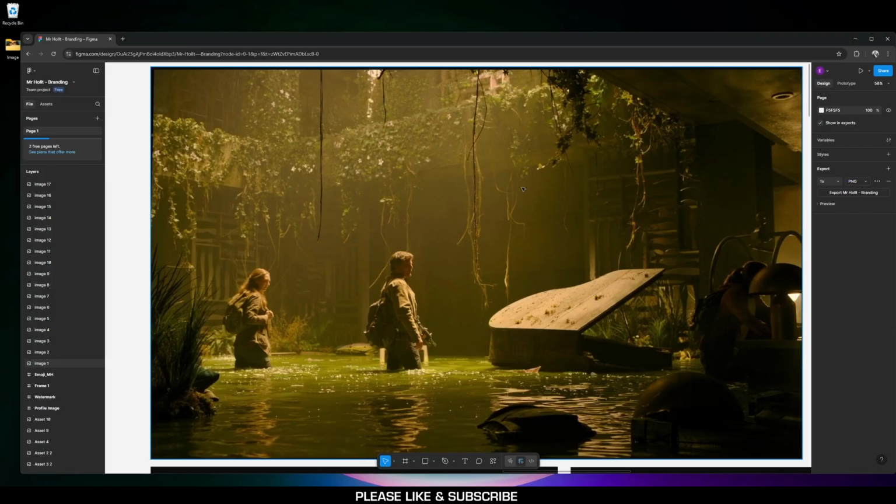Okay, so The Last of Us is out, and I've been going through Shot Deck for some cool scenes to recreate, and I found this one right here. And from this scene, I decided to create this.